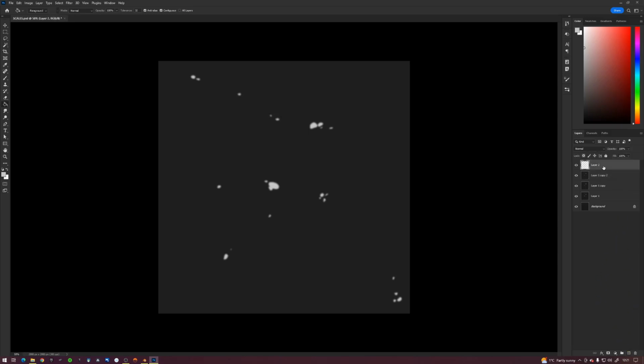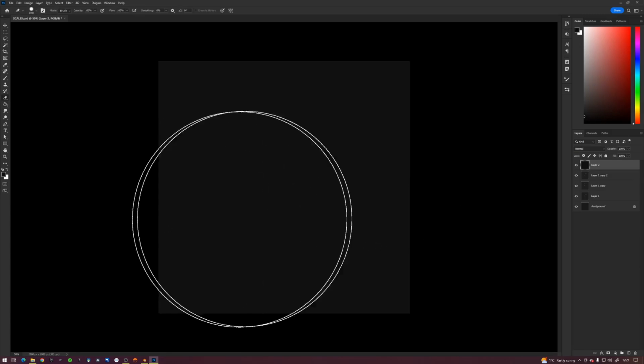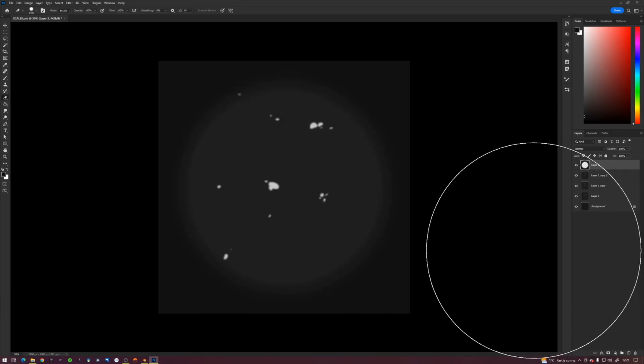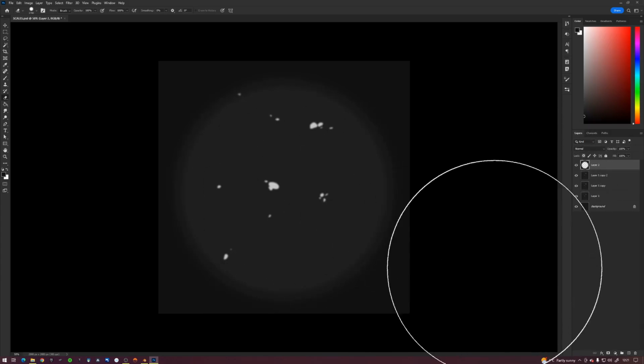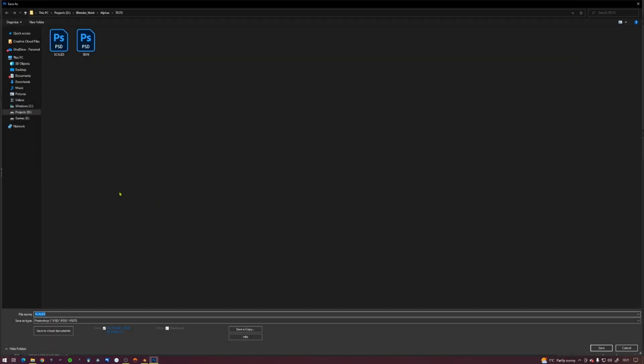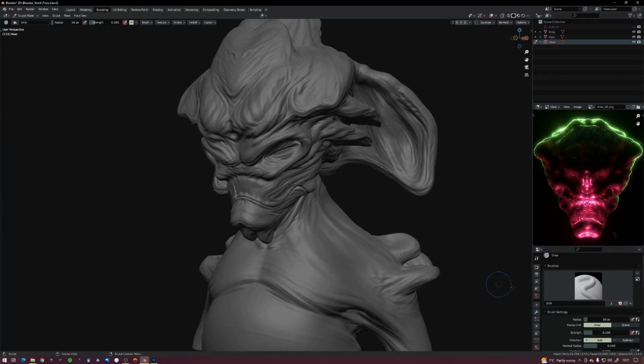I'll do that vignette layer over the top because why not? We've been doing that anyway. Okay, see how that looks. Right, we'll call this bumps. Go back to the model. Another brush. Bumps.